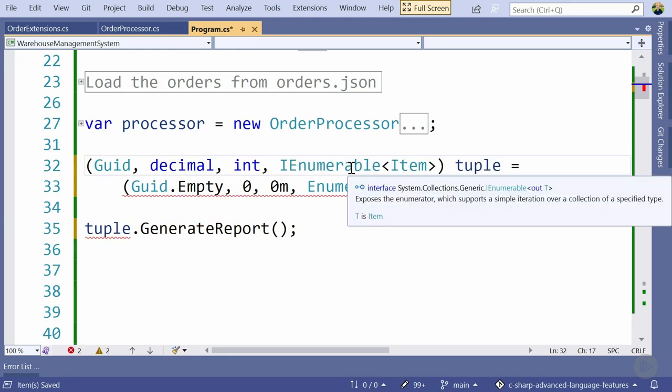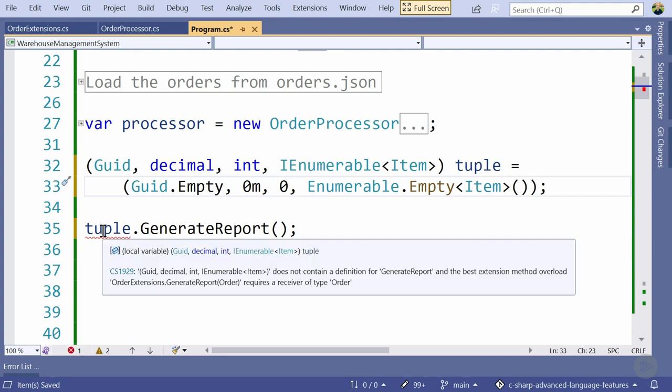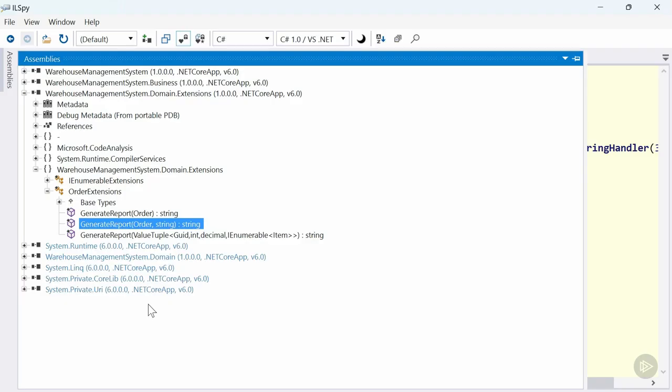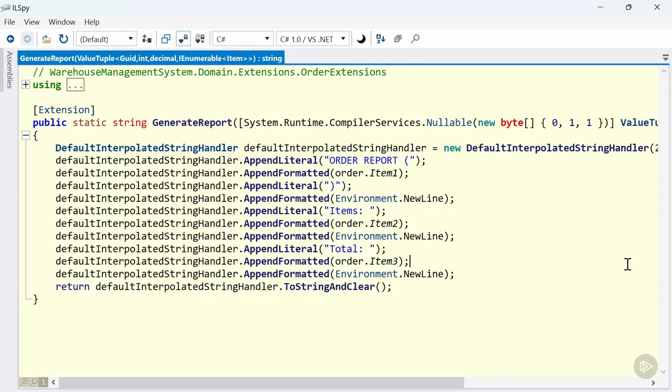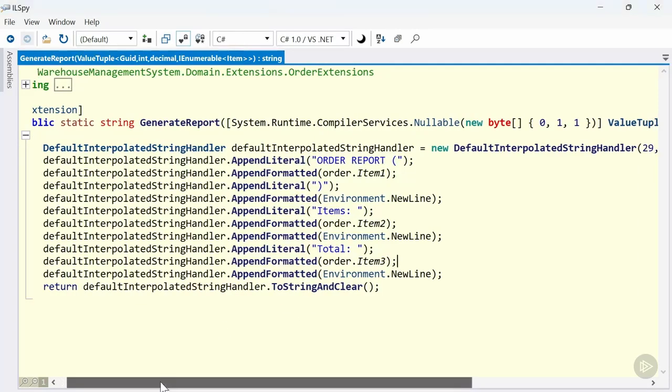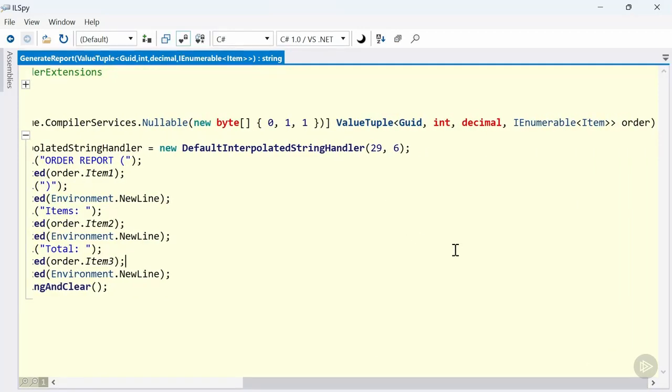This demonstrates how to use the tuple as parameters to methods. And as a bonus, you added an extension method. If we look at the decompiled code for this extension method, it may become even more clear why and how this works. It's simply an extension method for value tuple of GUID, int, decimal, and IEnumerable of item.